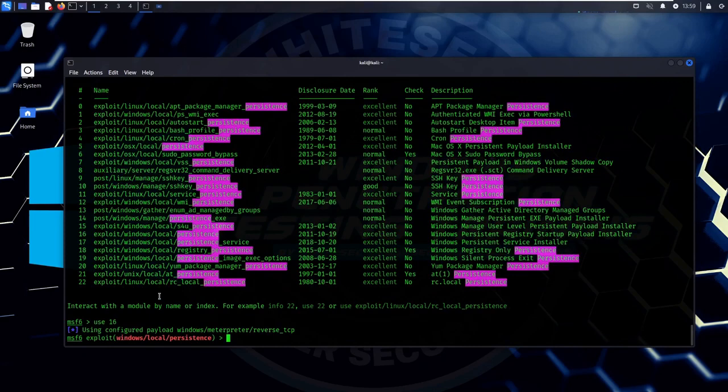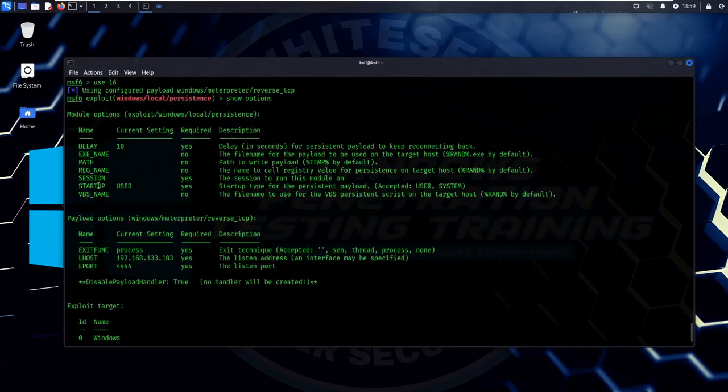Okay, all right, now just type here show options. It's a very basic one. You can also add the name here, the file for the payload to be used on the target host. You can also name it: just type set exe_name and set up the name, but it uses a random name here.